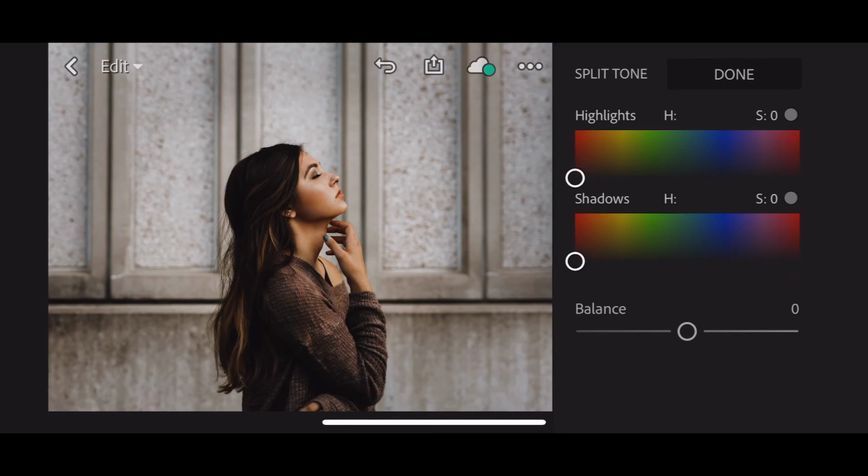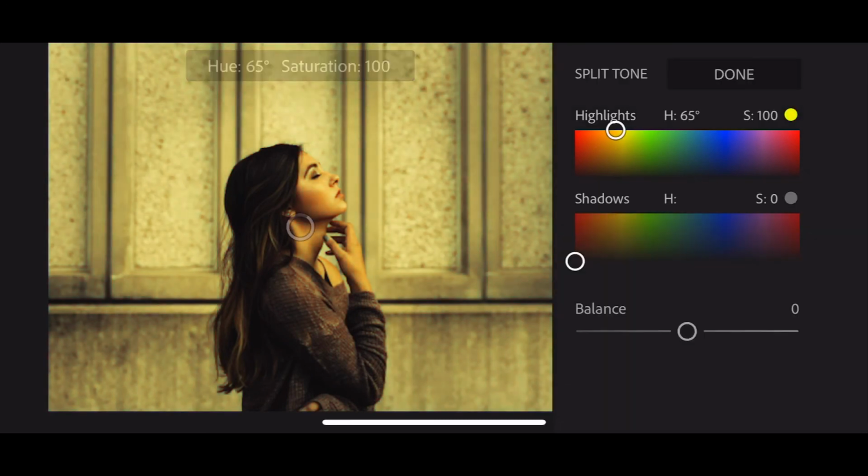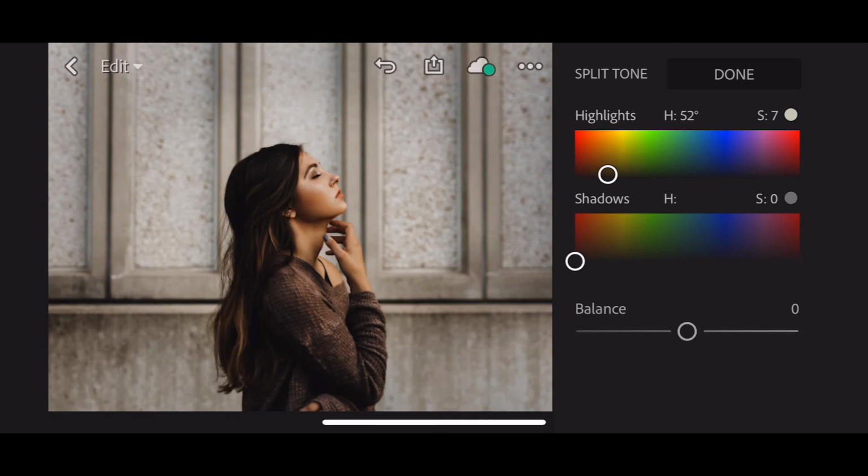Then go on to the split toning, go on to the highlights and just check for a hue that looks the best. 50 looks good. Decrease the saturation, the intensity of the hue, to about plus 7.